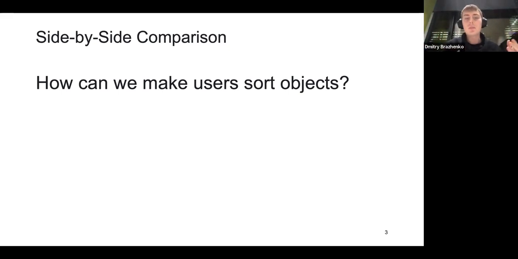What is the Pointwise approach? The Pointwise approach is when we have one object and we ask people to assign a number, like a rating, to each object. The problem with this approach is that it's quite difficult to understand what is 1 or what is 10, and for a person it's really difficult to create a pointwise score for each object.